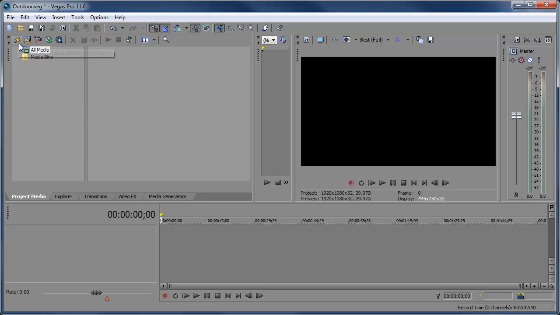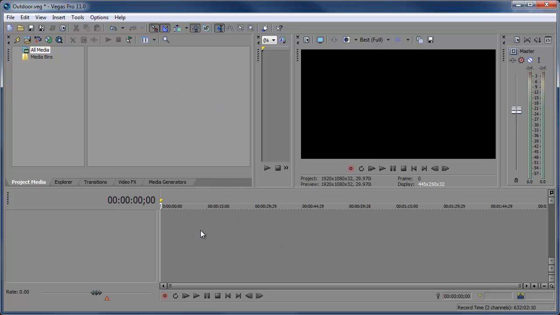We have this button here that looks like a lightning strike. What this is going to do is remove all the unused media from our project media window that we're not using in the timeline. So if we edit our video and have it all put together, and we have some clips in the project media window that we didn't use, we can clean that up by hitting this little lightning bolt.